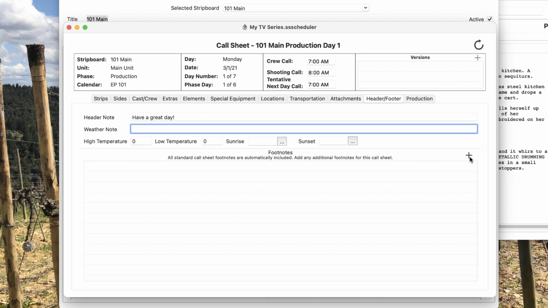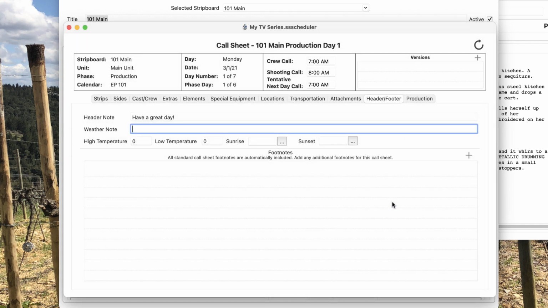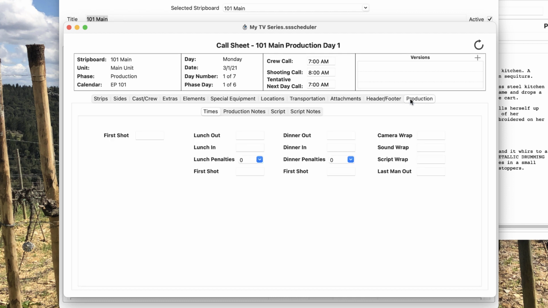And you can add any footnotes specific to this day by clicking the plus button over here. I'll type the note and save it. And that's it. Okay, we finally reached the last tab. Told you there was a lot to the call sheet. This is the Production tab, but it has 4 subtabs.